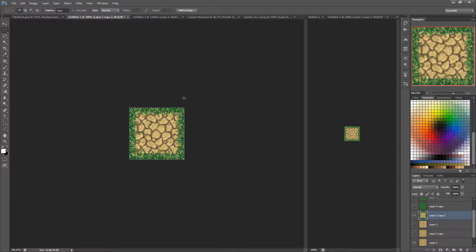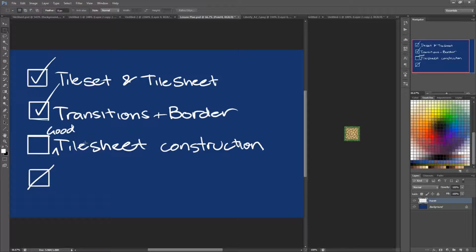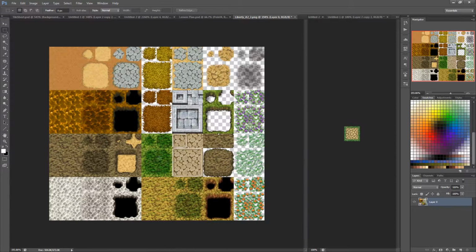Now let's talk a little bit about good tile sheet construction. I would say that this is an example of a tile sheet, but I wouldn't say that it's good tile sheet construction. When I say good tile sheet construction, I mean group together tiles that you would normally have to use together. So for example, if you're building a desert scene, you'd have your sand tile, maybe some desert stone tiles, and then maybe some buildings out there in the desert. You'd have all those tiles on a single sheet.